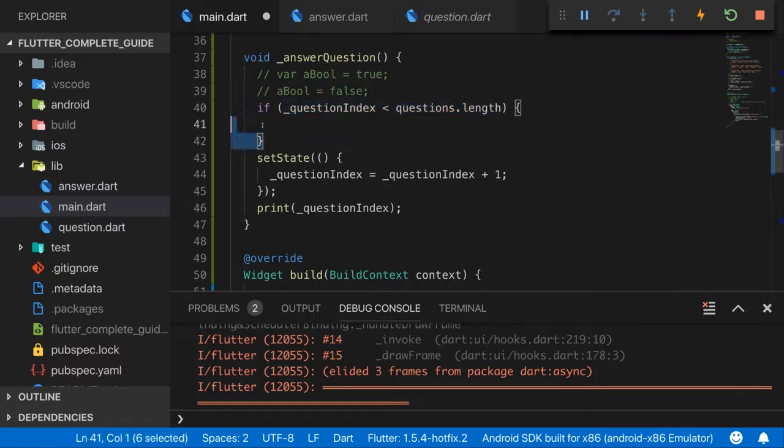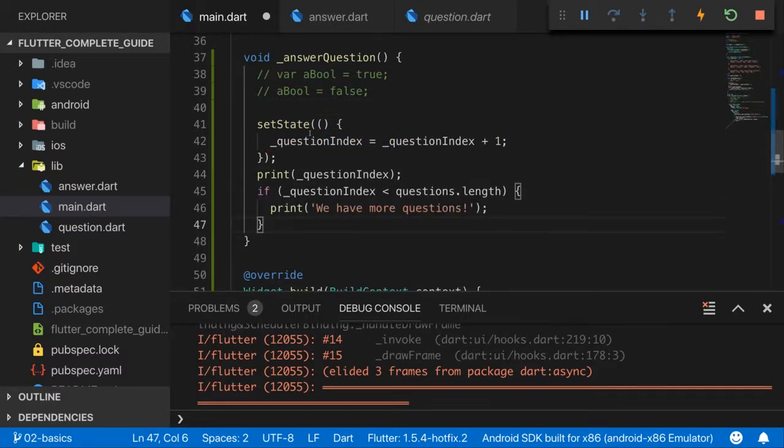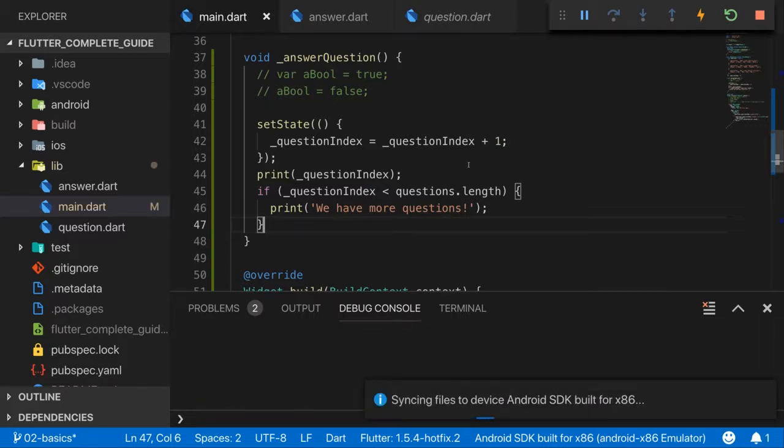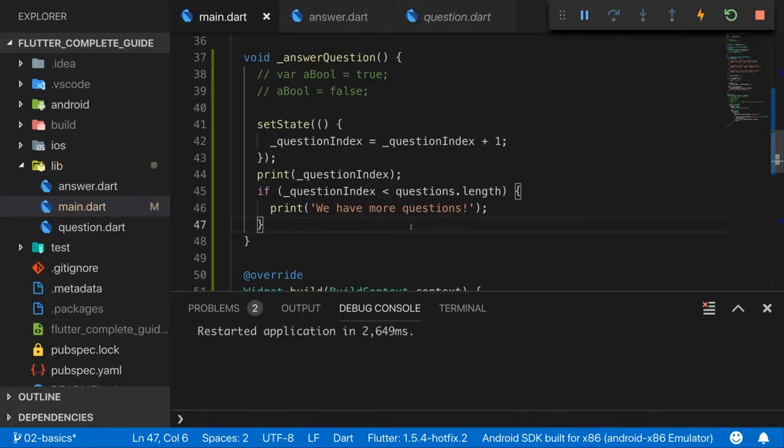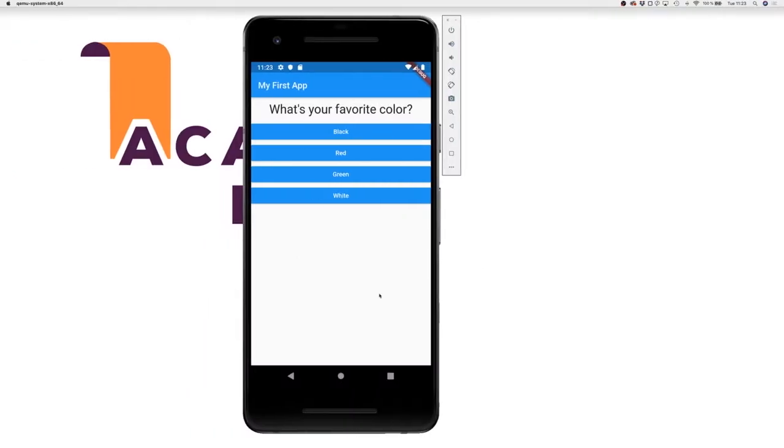So what I actually want to do here is I want to print we have more questions. However, as I just explained, this even is true if we have no more questions because we check before we change the index. So we should actually move that to the end so that we first change question index before we check if we then have more questions. But with that, if we now restart the app, what should happen is that when we click a button, we see we have more questions twice for the first 2 button clicks, but thereafter, for the third button click, we see no output.